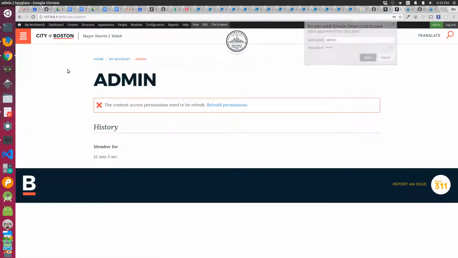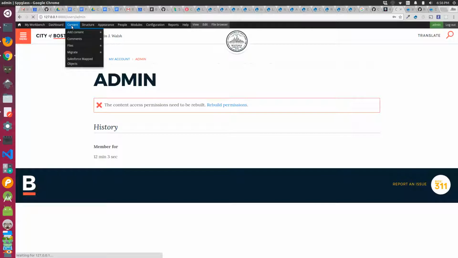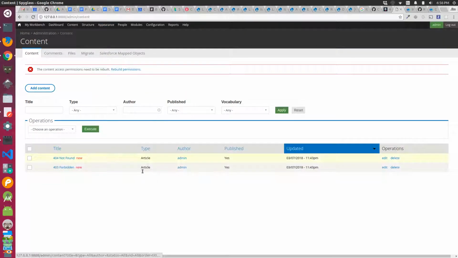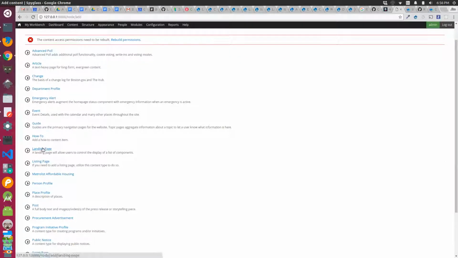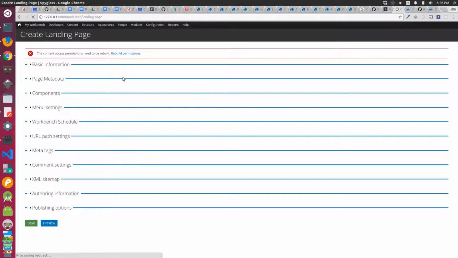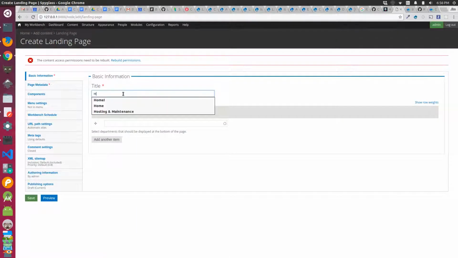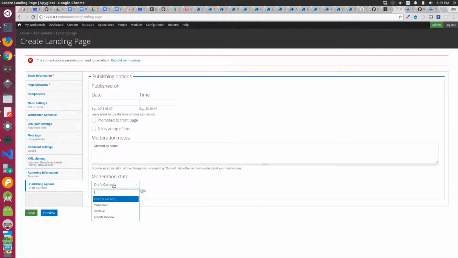And from here, I can actually go to the content tab in my Drupal 7 site, and I'll notice that there's only 2 pages that are already created. There's a 403 forbidden and a 404 not found page. So I want to go ahead here, and I'm just going to quickly create a new home page. So I'm going to create a landing page content. I'll just give it the title home, and I'll come down here and I'll save the moderation status to published.